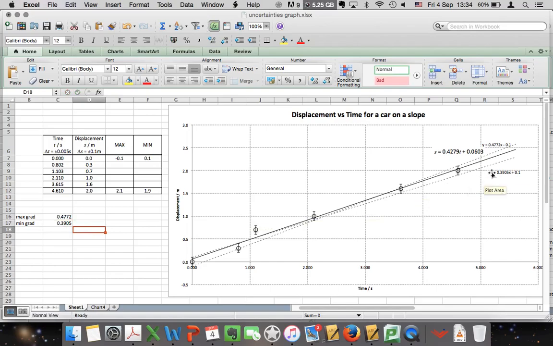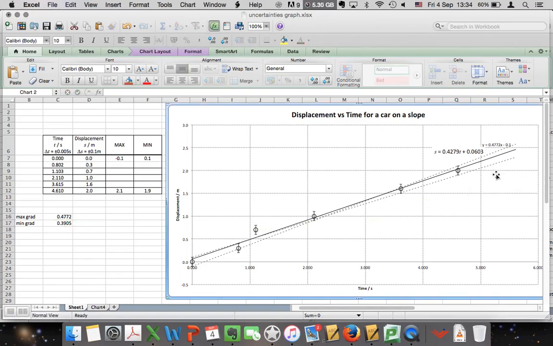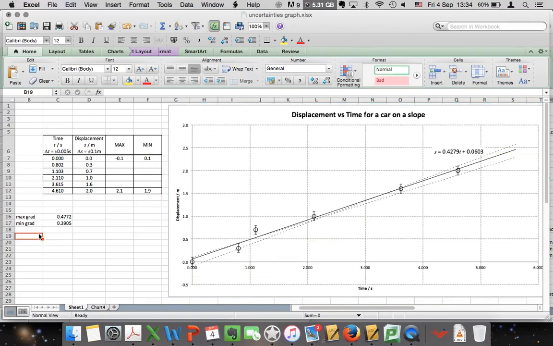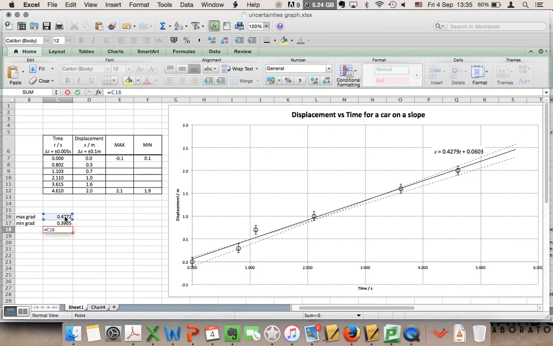Okay. Once you've done that, you can actually delete these. You don't need them on your graph. You just needed the information from them. Why is that useful? Well, because the gradient is 0.4279, but the range in the gradient equals that minus that, which equals that. So that's called range.